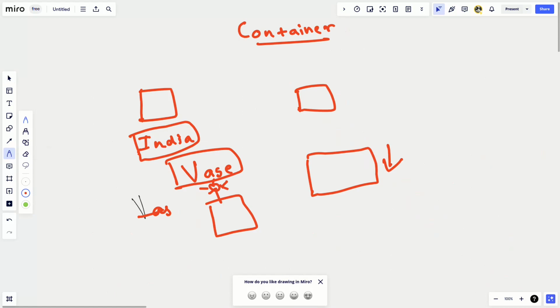Now this would be our gift and this would be our box. To ship this gift, we need to wrap it in a box. This is the concept. Hope you got this point. To give this gift to your friend who is in America, you need to transport it, and for transportation, for securing this gift, we need a box. Now let's understand another example.